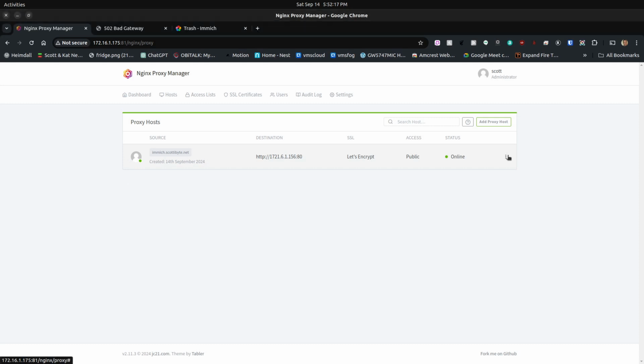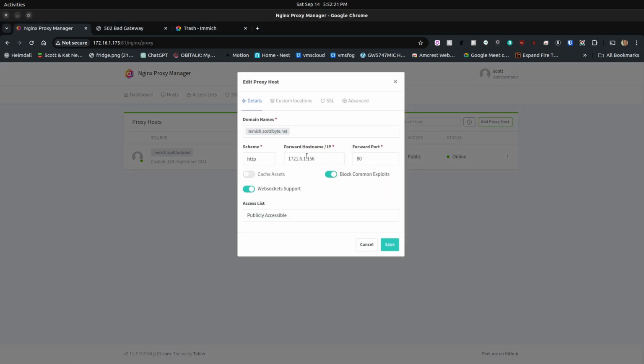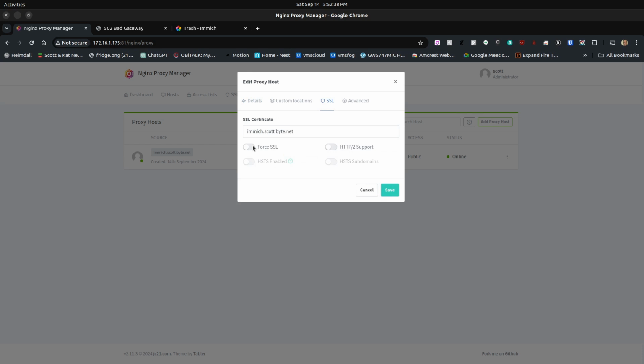So we want to go ahead and hit the three dots menu and edit this thing. And then we want to go back here and make sure that we remove the period between the 1 and the 6 and move it over so that it says 172.16.1.156. Now I want to head over to the SSL tab, click Force SSL to on, HTTP/2 support on, and HSTS on, and click Save.